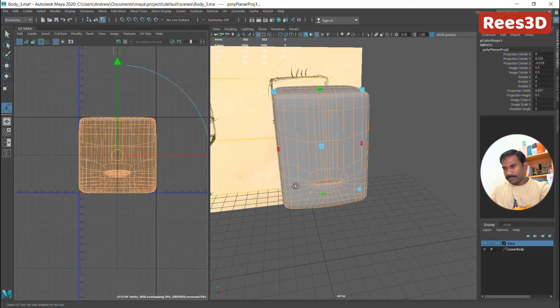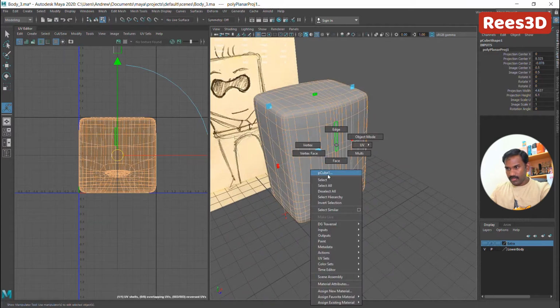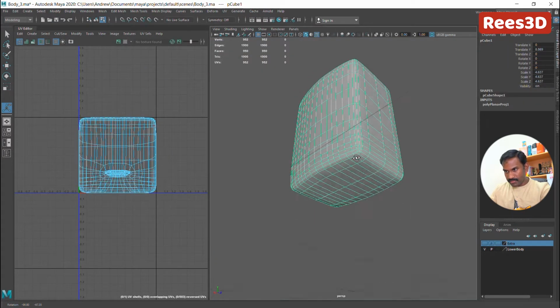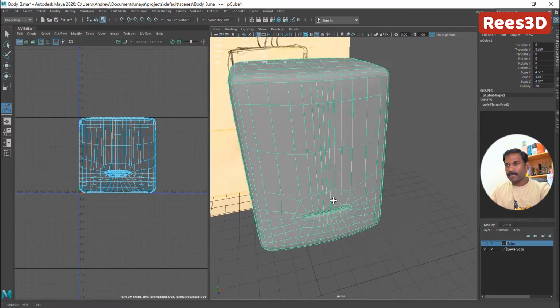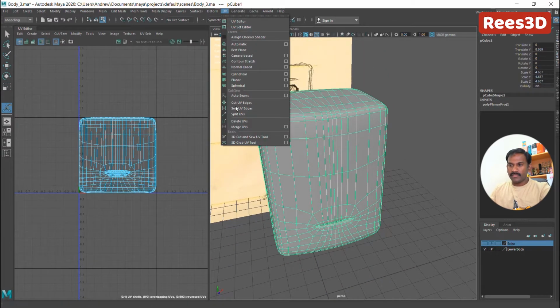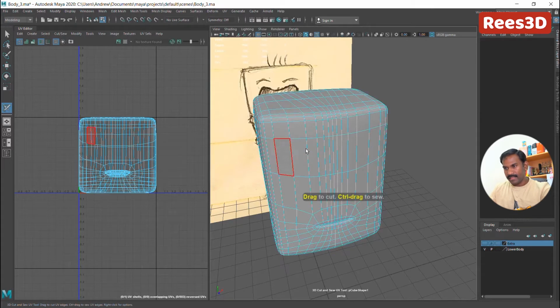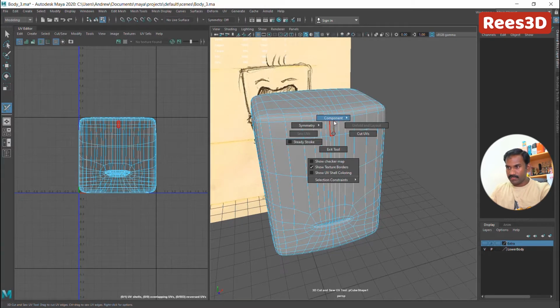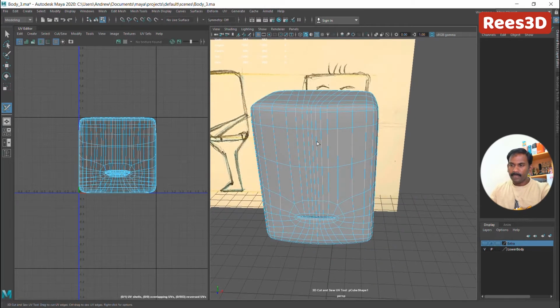All right, so now let me select this object and make sure that there are no other issues here. Everything looks fine. Okay, good. Now let's go to UV, and there you will find a tool called 3D Cut and Sew UV tool. If you have older versions of Maya, you won't find this, so make sure that you have the latest one. I'll go ahead and hit that. Go ahead and change this from component to edges.